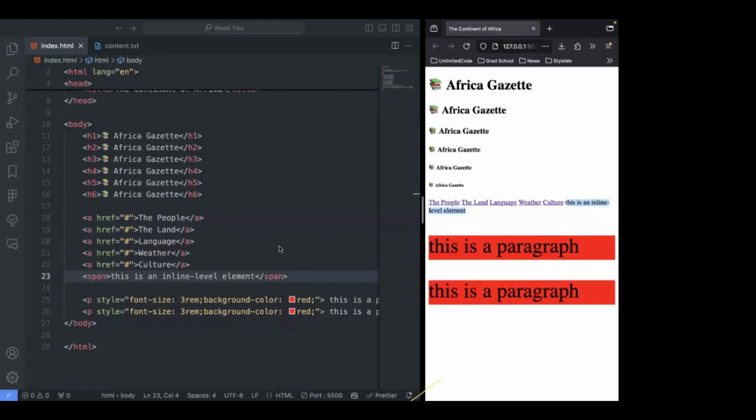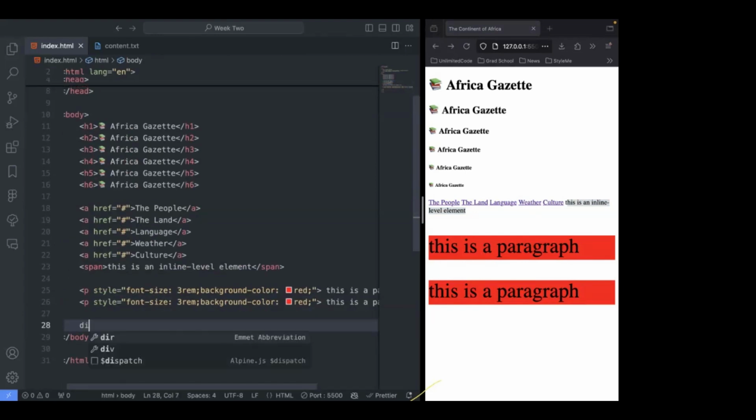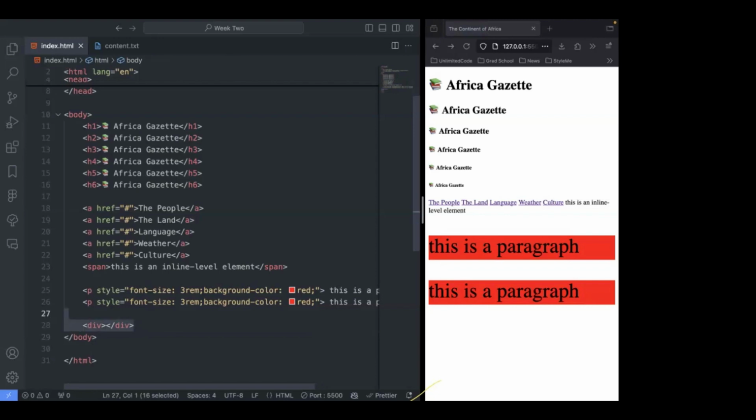A very popular block level element is your div tag. Your div tag is used to group sections that really do not have any semantic meaning, right? You can put them in a div tag and group them together. Again, there is a way you can use CSS to convert an inline level element to a block level element. So when we get to CSS, we'll talk more about that.